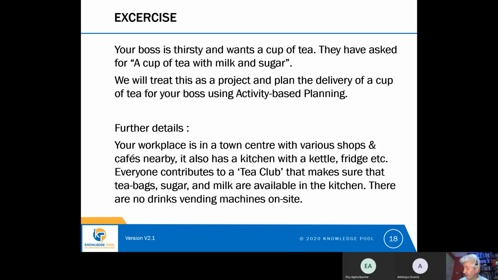So there are basically 5 major tasks there that we need to achieve. We need to boil some water. We need to get a cup and tea bag together. We need to add the boiling water to the cup and let the tea brew. We need to add sugar and milk and stir it, and we need to deliver it to the boss.